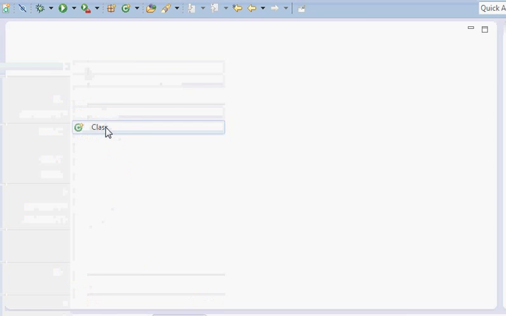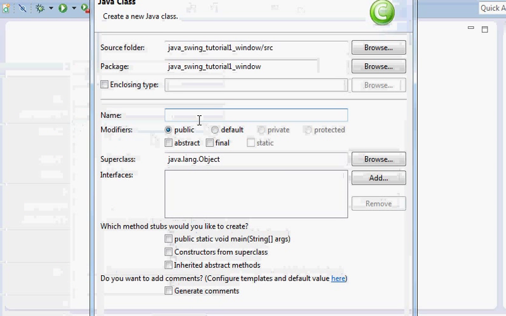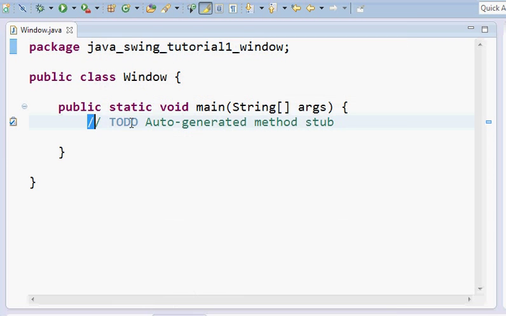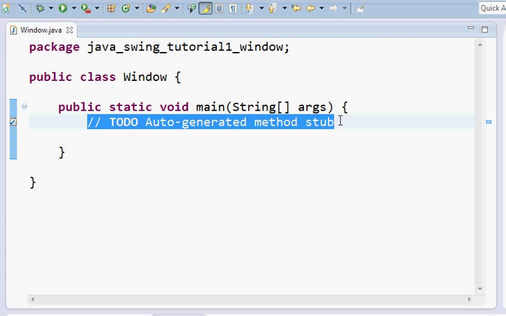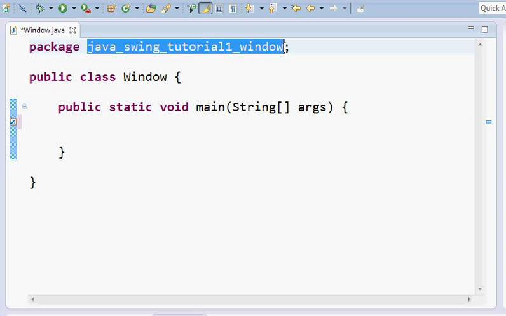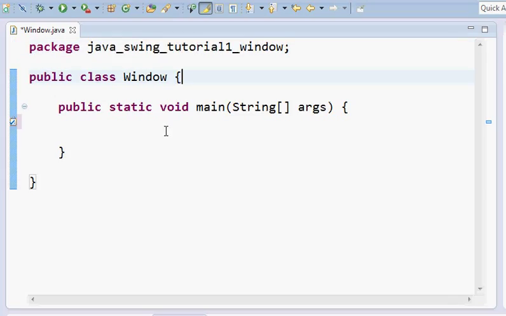So let's quickly create a new class. I've already created a project here, so just create a new class, and I'm going to name my class Window, since we're creating a window in this, and we'll need this public static void main. So finish here, and here we have created a new class, and this is inside a package I have created. You can either put it inside a package or not. So now we are going to create a window.